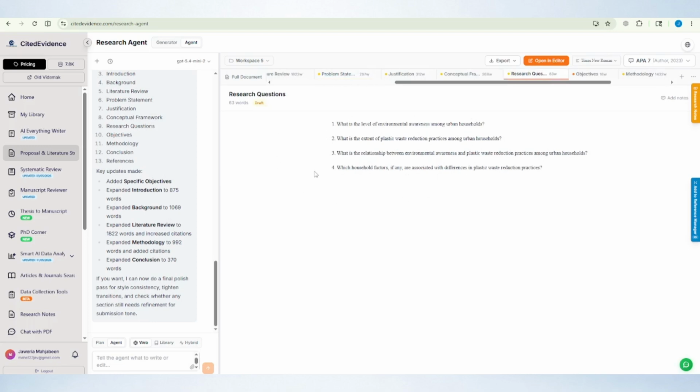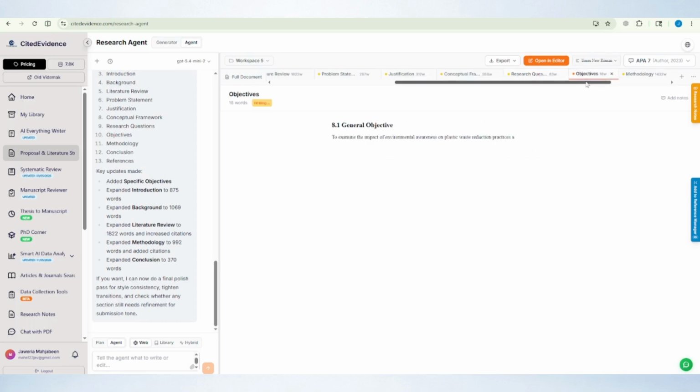Next, I'll open the research questions. These questions may focus on whether environmental awareness influences plastic waste reduction practices and which household behaviors are most connected to awareness. Now let's open the objectives. The general objective explains the main aim of the study. The specific objectives may include assessing awareness levels, identifying plastic waste reduction practices, and examining the relationship between awareness and behavior.